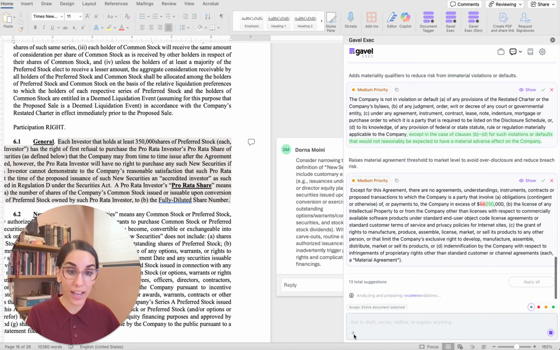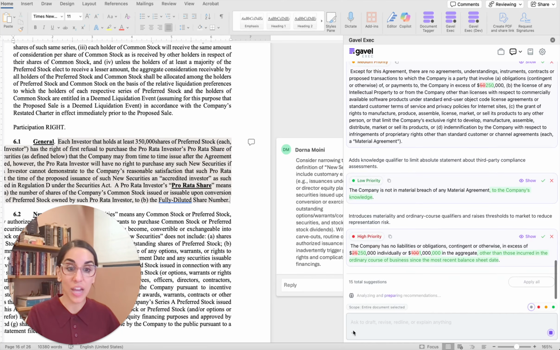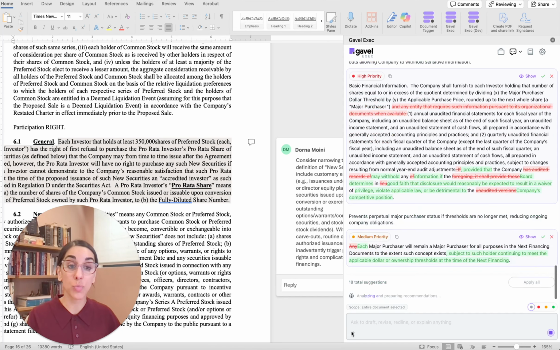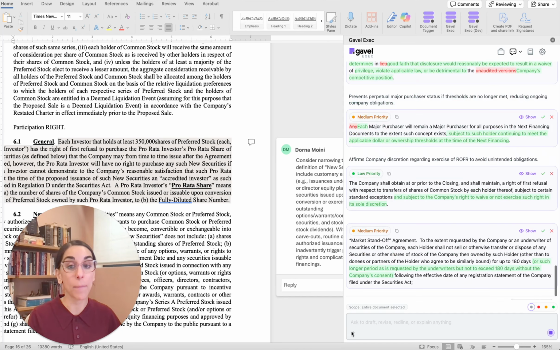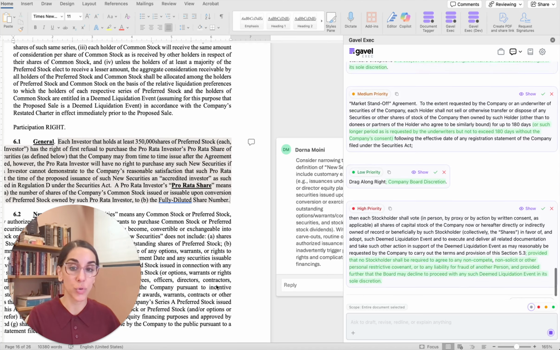You can also access the quick actions down from this plus button, and right now there's redlining and there's commenting, but we'll be adding many more quick actions here soon as well.